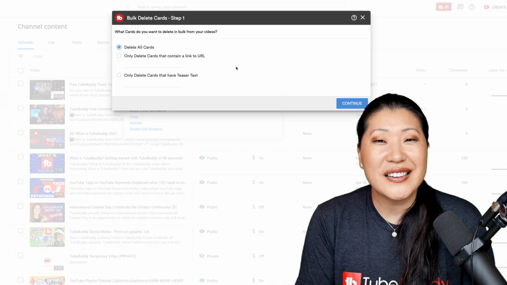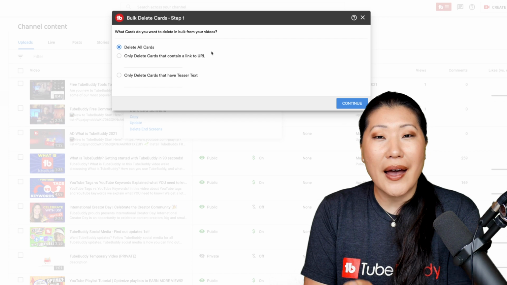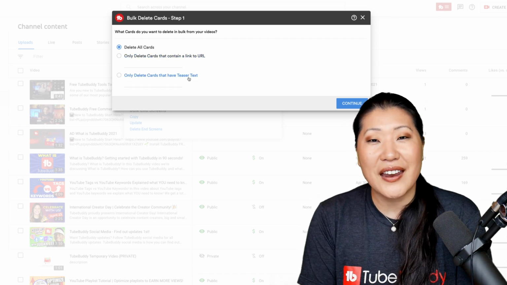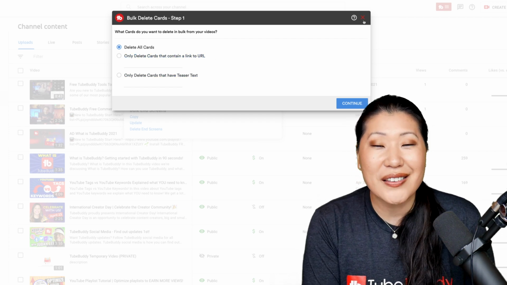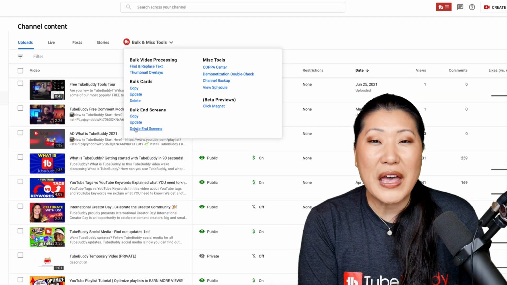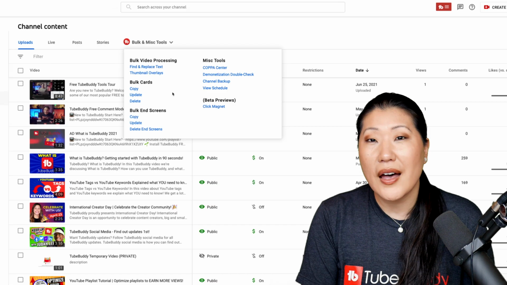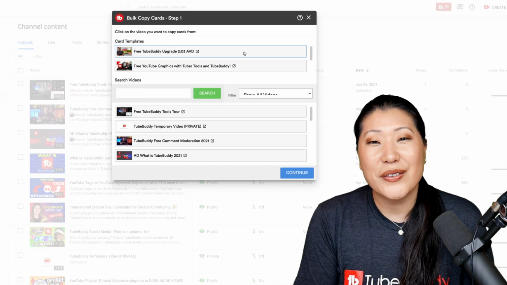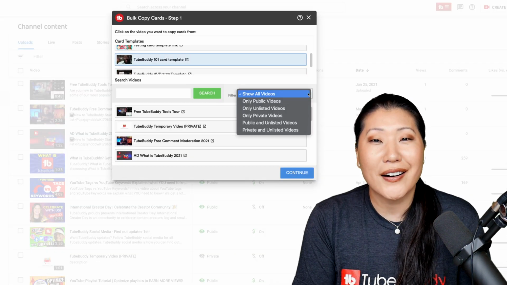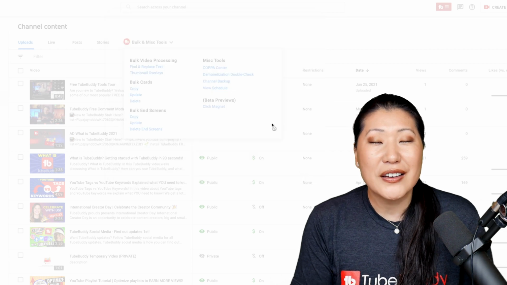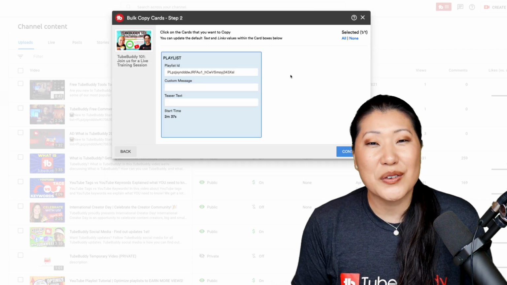Now, similarly to how we had a tool that would apply bulk updates for adding end screens and cards, you can conversely do the same and remove end screens and cards with our tool as well. Bulk copy cards. This tool allows you to copy a card that's on an existing video to as many other videos as you may like.